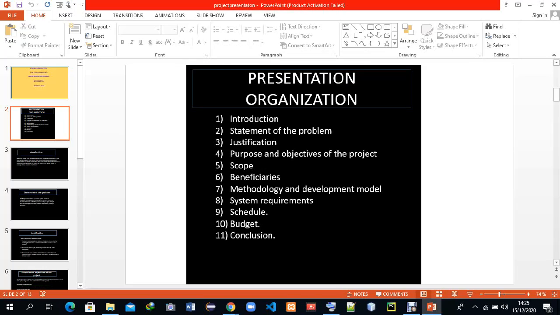First one is introduction. You have to come up with the introduction of your proposal, then the statement of the problem, then you design. You have to come up with justification, purpose and objective of the project, the scope, beneficiaries, methodology and development model, system requirements, schedule, budget, and then you have a conclusion.